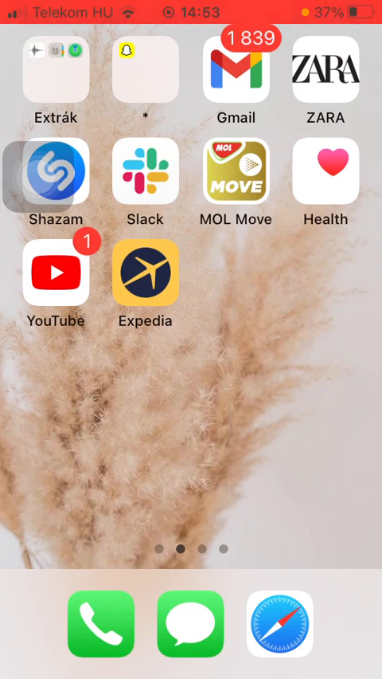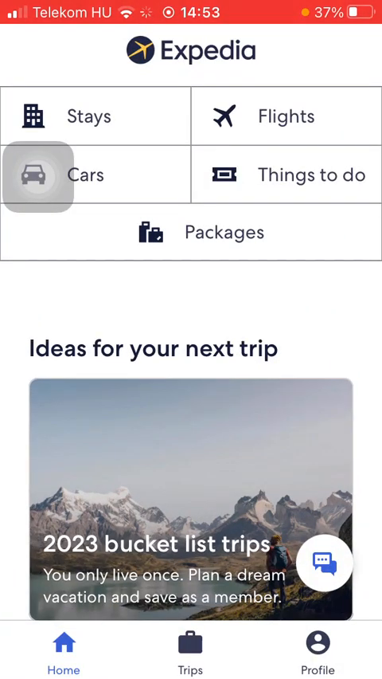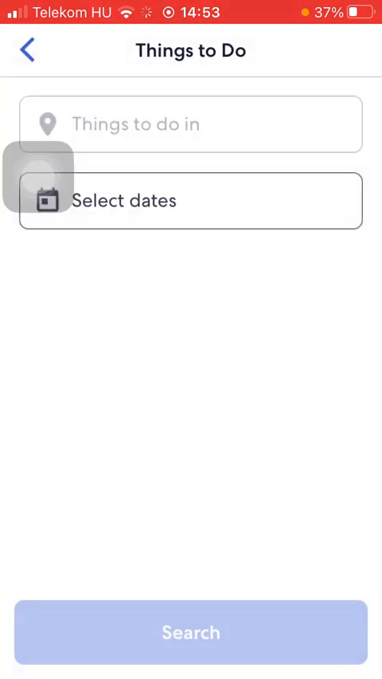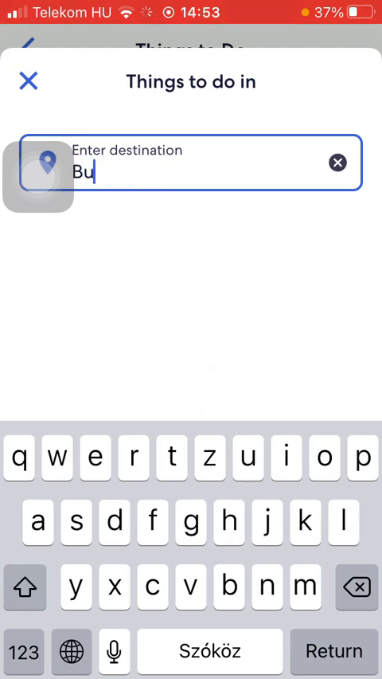So let's jump into it. First of all, open the app on your phone. After that, tap on the home button down below in the left side corner. Then click on the things to do button at the top. Select from these options, but first of all you should enter your destination.